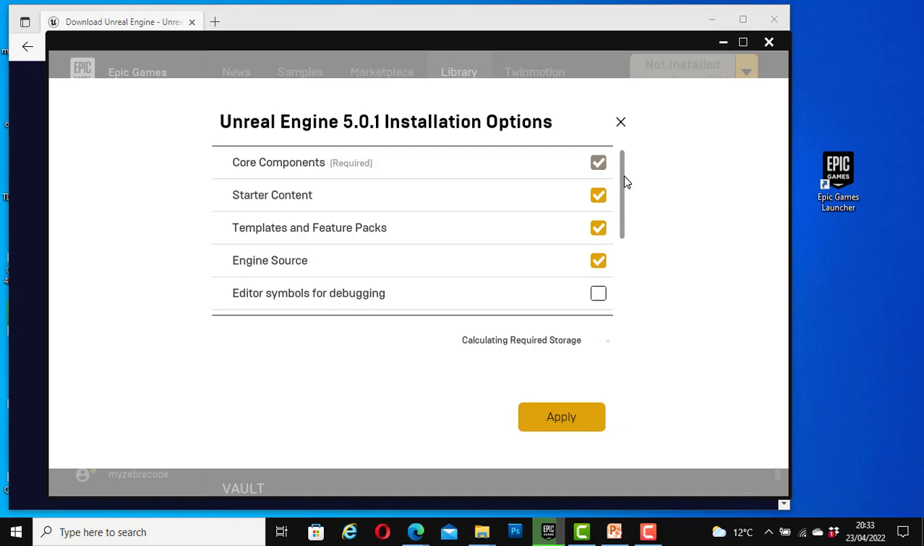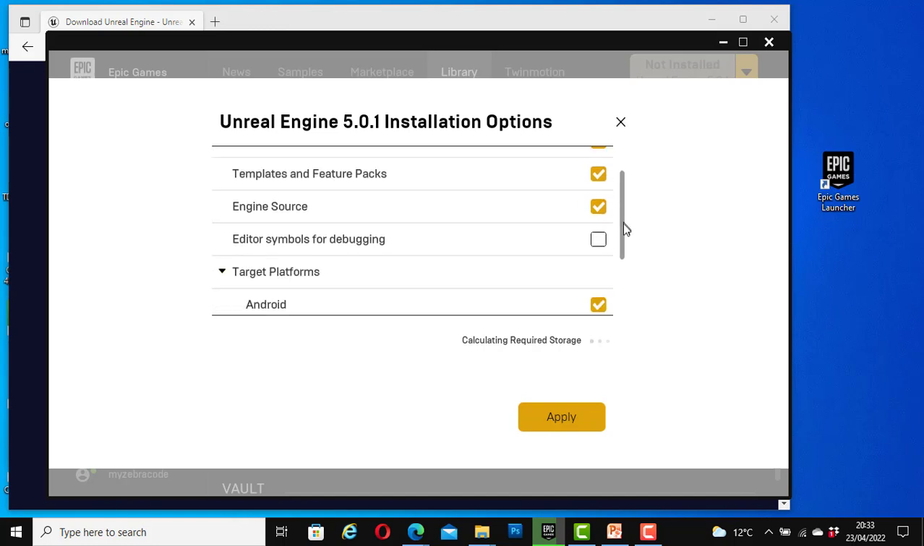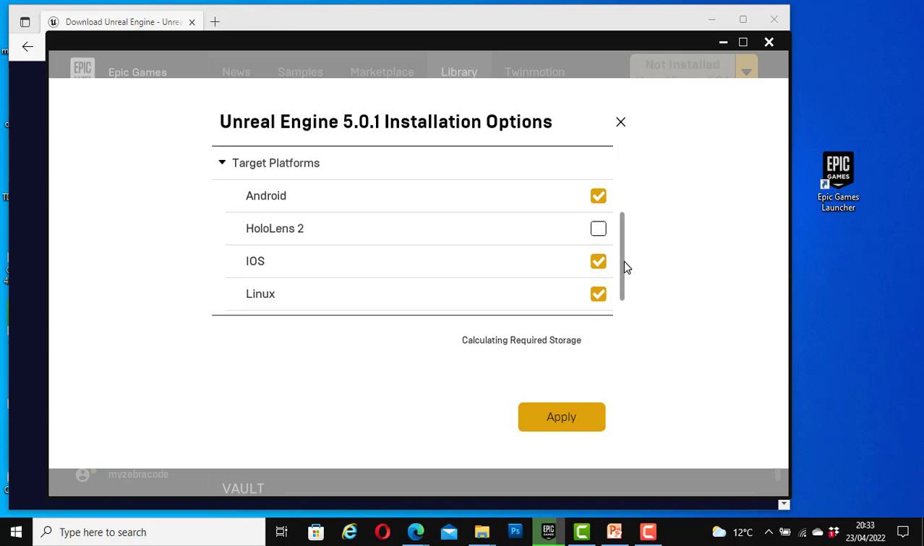What core components are required? That will be ticked. Starter content ticked. The template and feature packs ticked. Engine source ticked. So scroll down a little bit. Here you will see where it says Android, HoloLens 2, iOS, Linux. Because we are on Windows, we don't really need Linux and iOS.